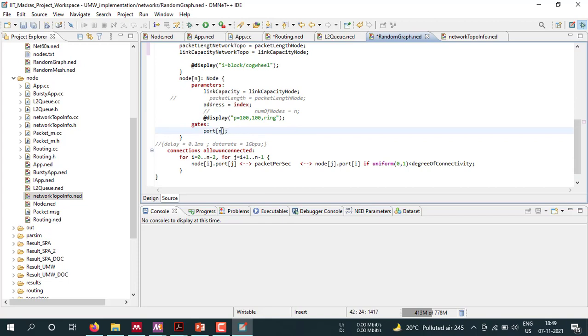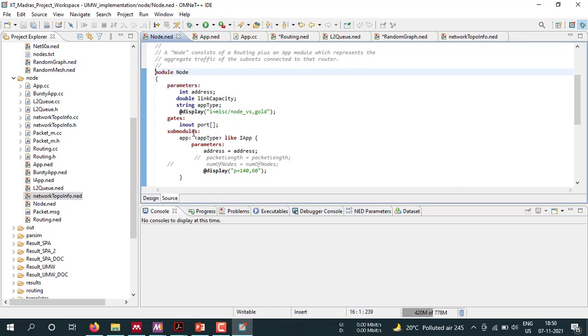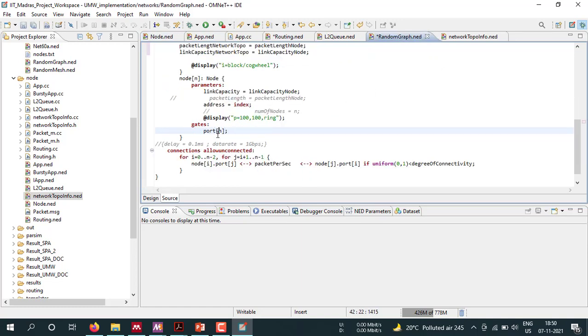Suppose we have 10 nodes, so it may have a maximum of up to 10 gates. However, all the gates may not be connected to each other. So this n value is a user input value, and depending on this value we can define the gates of this node NAD, because node NAD has one gate which is named port. You can see here there is one in-out gate, port. Here we have not provided the actual value of this array, so here we are giving the actual, user defined value.